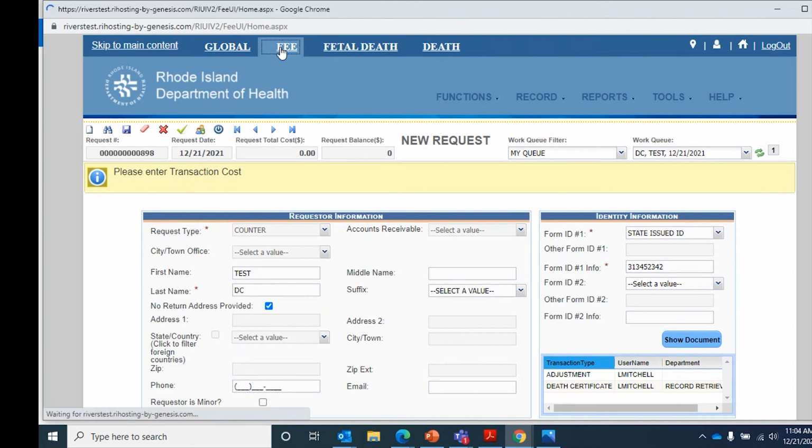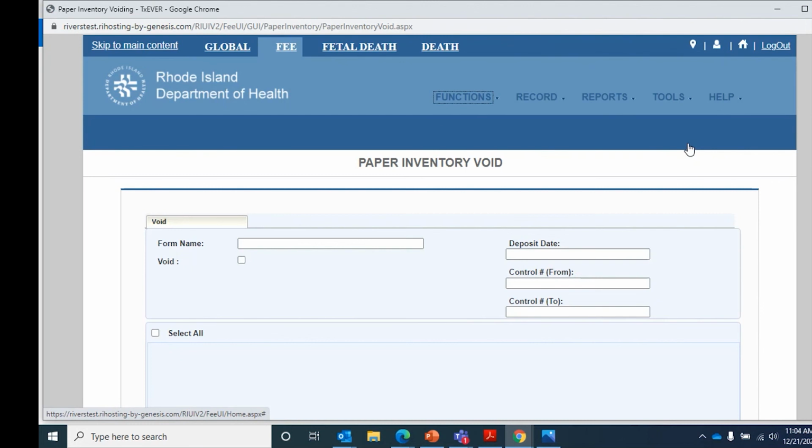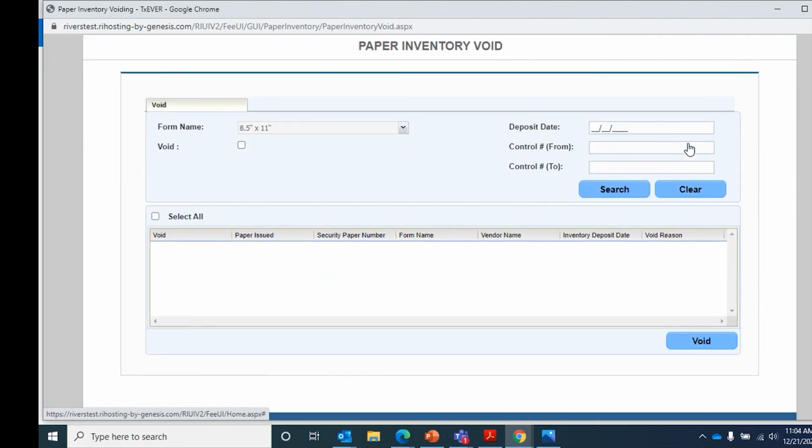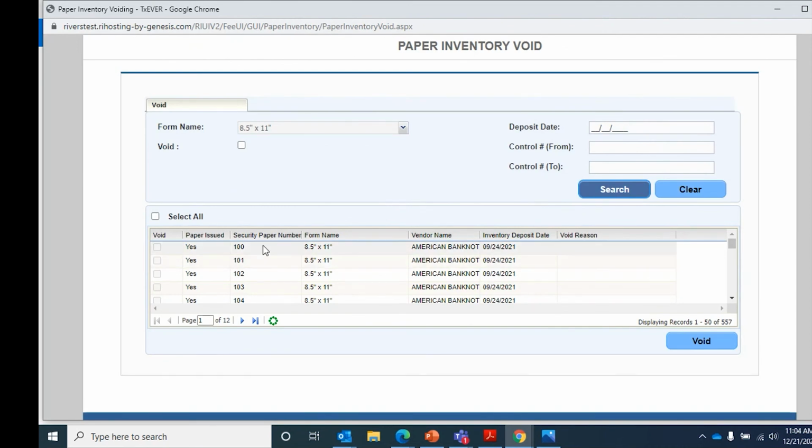I'm going to show you how to void not issued DCN paper or banknote paper. For that we need to click on Tools and select Paper Void, and scroll down to Paper Inventory Void. You need to click on Search. Here you can see all your DCN numbers assigned to your location.